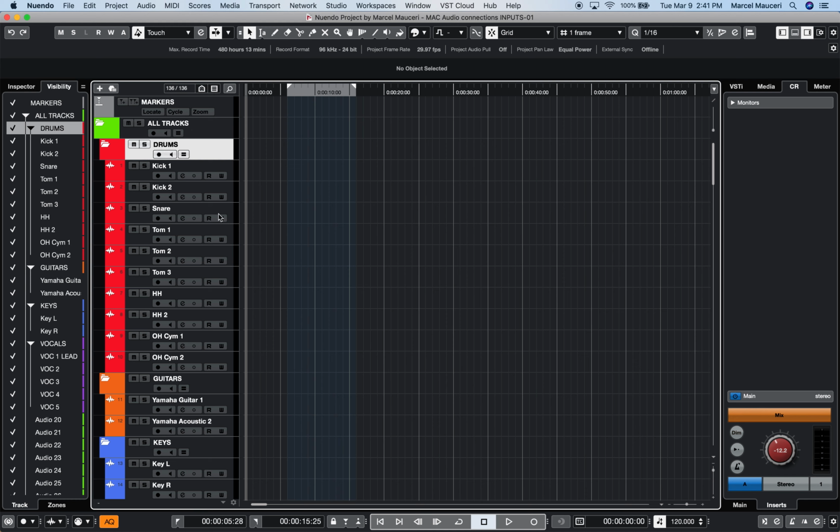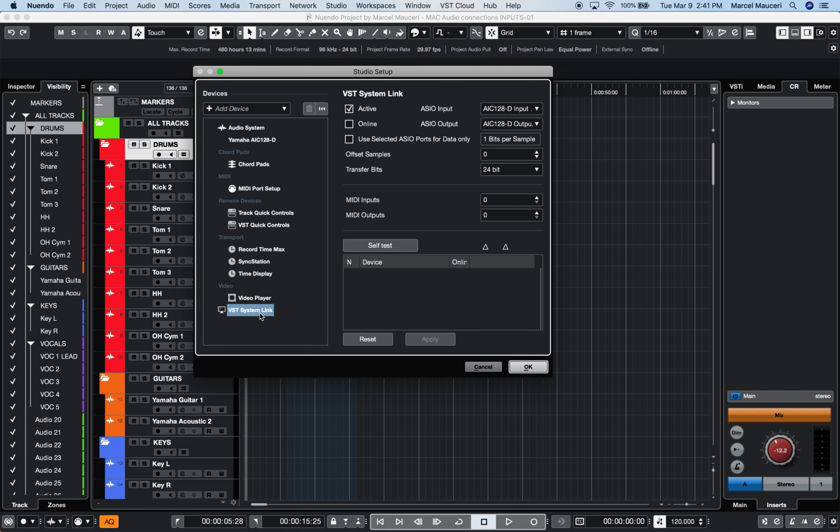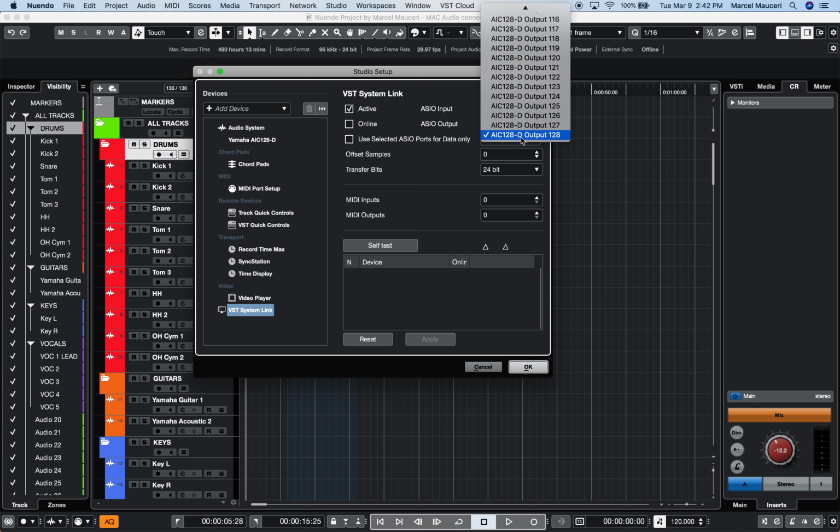So first, I will set up the Mac computer as master for the VST System Link. Under Studio, Studio Setup, VST System Link, Active should be checked, and in this example, as your input would be AIC 128D input 128, and as your output will be AIC 128D output 128.